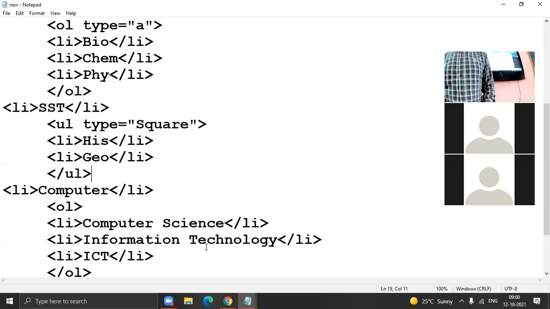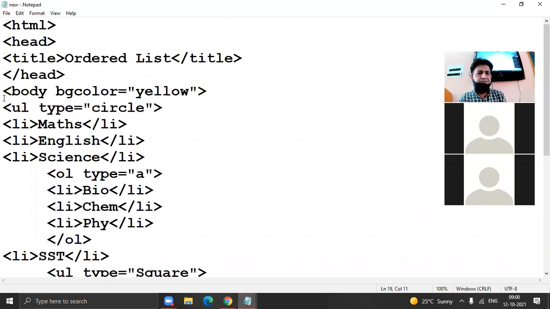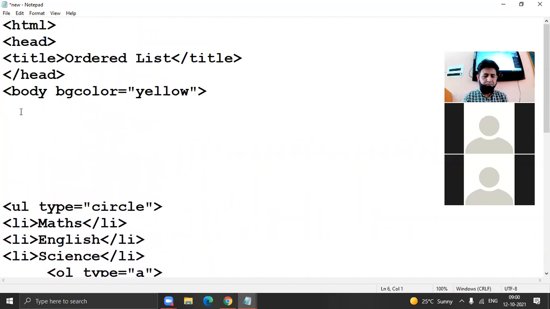Now definition list. Definition list starts with the DL and also closes with DL. It has two empty tags. One is called DT, definition term.